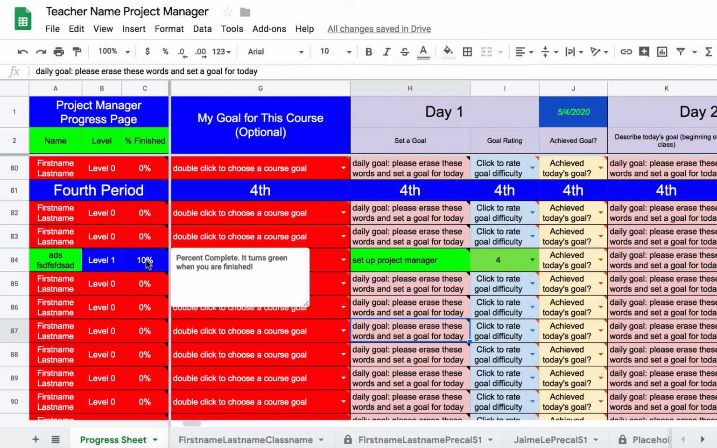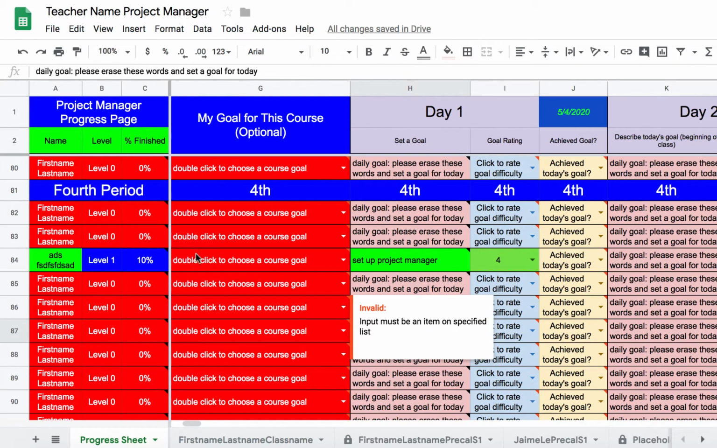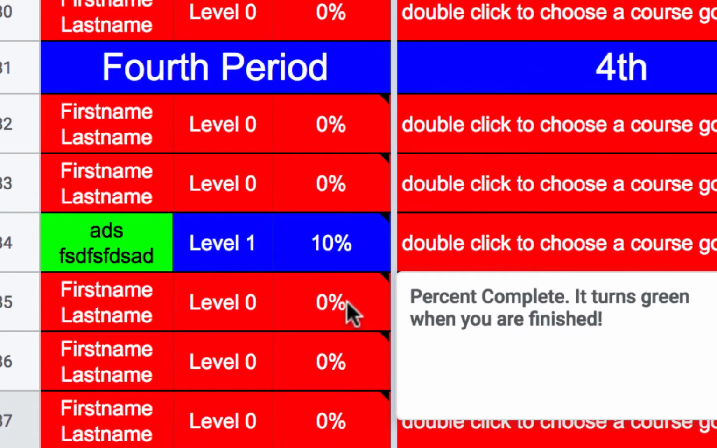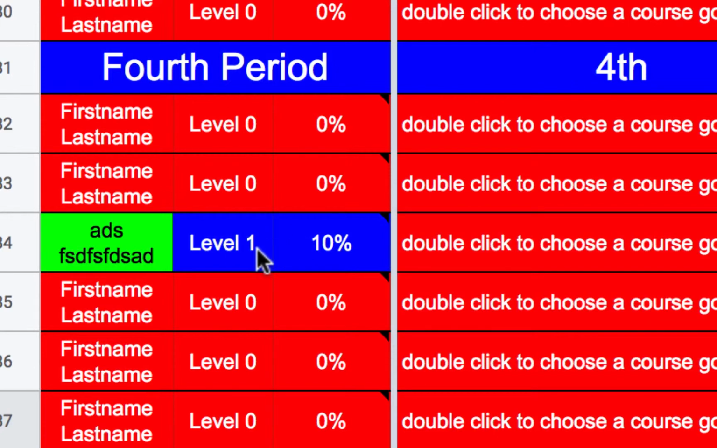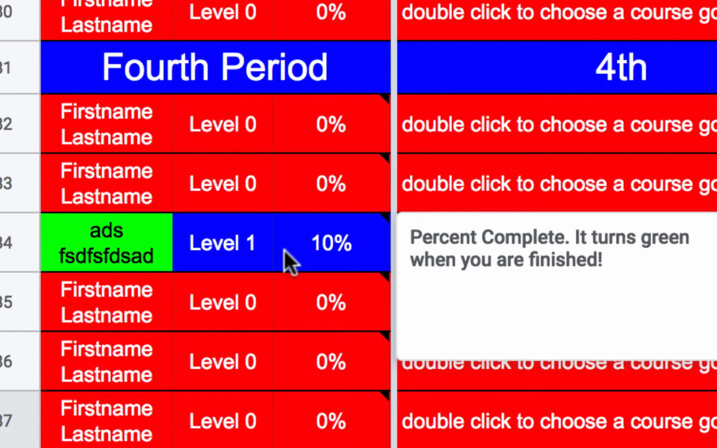And every time you check off a box on your sheet, it's going to recalculate and it's going to change all the time. And you can see what your progress is through the course in comparison to everyone else. It's also going to automatically be changing your levels. When you get to 10%, you're probably not there yet, but when you do, it's going to change to level 1. When you get to 20%, it'll be level 2. All the way up to level 10, which means you are finished with the class when you achieve level 10.